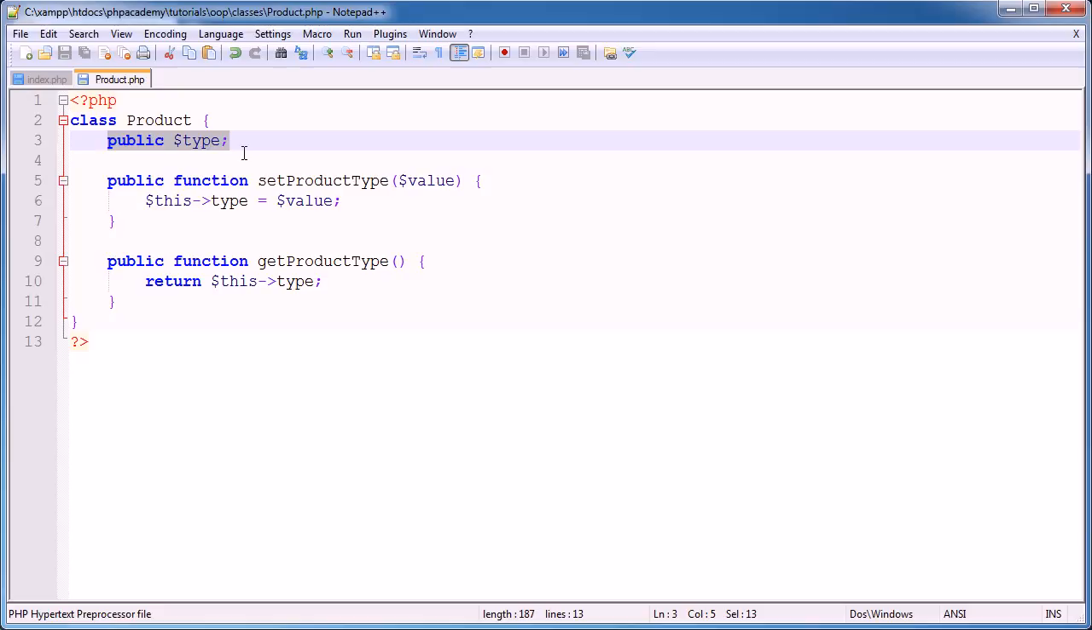Now you might think this is strange. Why would we do this? Well, later on when we look at things like protected properties, we can't actually access them directly, as we've already seen by accessing this type property directly. We have to use a get method to actually return this value within the class itself. So don't worry if that confuses you for now.